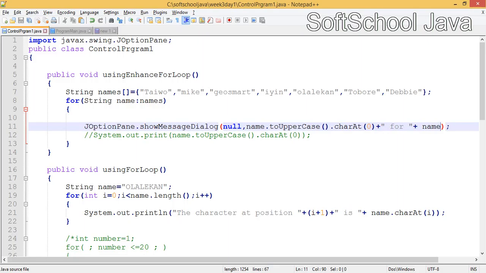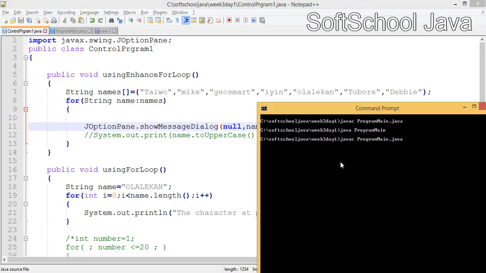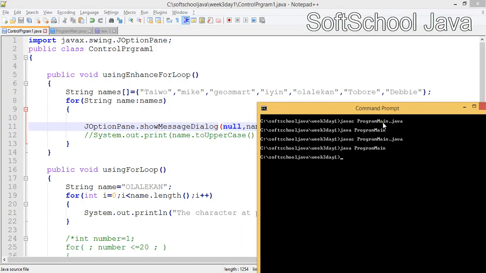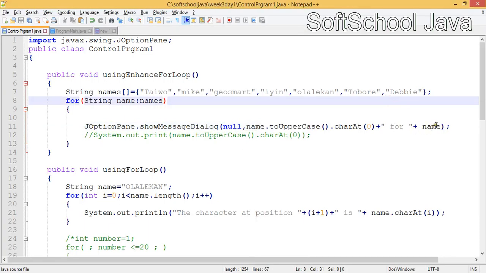Okay. Let's look at the output. Again, I'm going to compile. Then T for Taiwo, M for Mike, G for Geosmart, I for Ian, O for Olalekan, T for Tobore, and D for Debbie. There we have it. Alright, and of course, if you want it in uppercase, you can say name.toUpperCase, as the case may be.